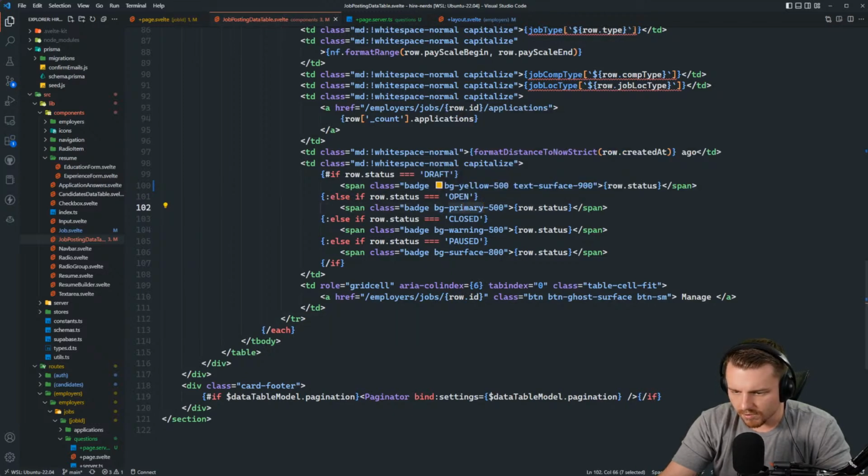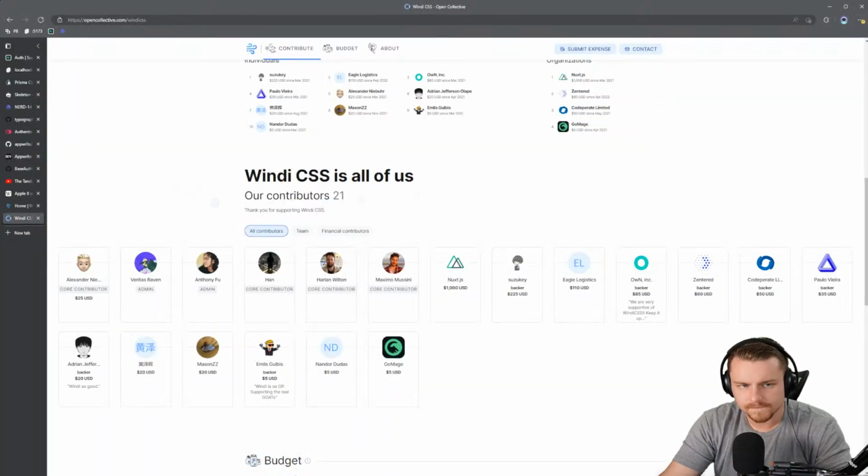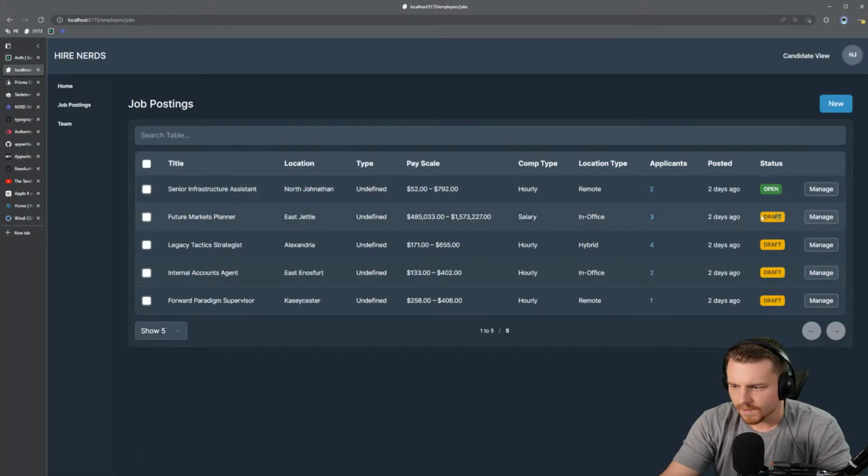Okay, so closed. Open will be primary 500 probably. Close will be warning, and then pause will be. Really, open should be like green. So I'm actually gonna make this secondary or accent. Yeah, that looks better to me at least.